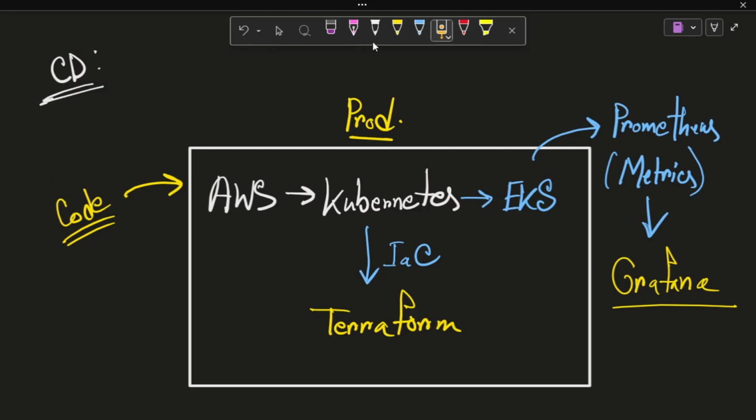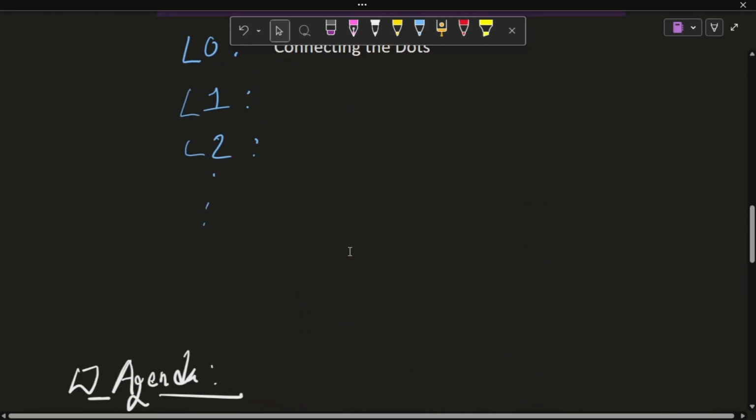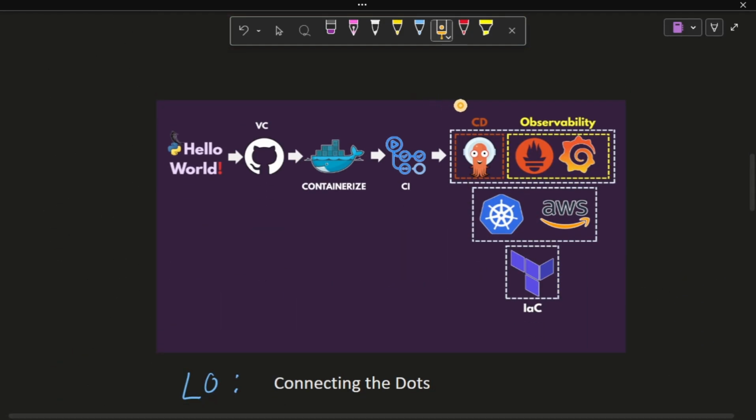For that, we are going to use a tool called ArgoCD, and this is the continuous delivery, and it will be our part 4. So yeah, guys, we have a proper workflow running.